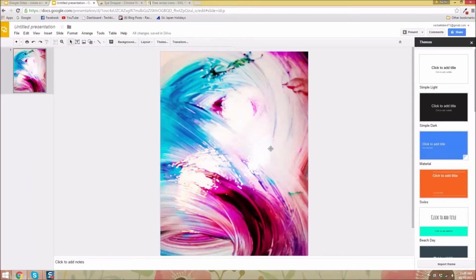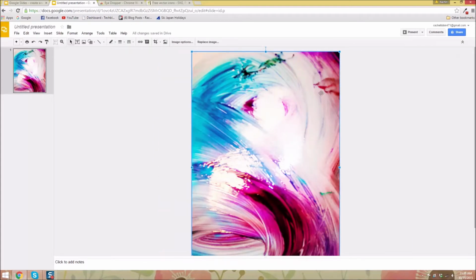Cool. Now that is our background. Now that's a little bit bright, it's quite vibrant, and if I was to put text over the top, I might not be able to see it. So I'm going to go in and insert a text box.